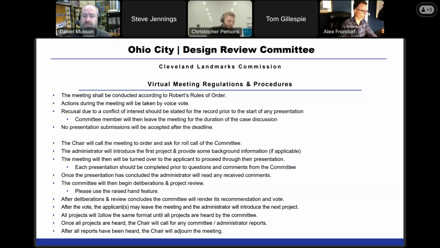Please use the raised hand feature if you'd like to speak. After deliberations and review concludes, the committee will render its recommendation and vote. After the vote, the applicants may leave the meeting and the administrator will introduce the next project. All projects will follow the same format until all projects are heard by the committee. Once all projects are heard, the chair will call for any committee or administrative reports. After all reports have been heard, the chair will adjourn the meeting.